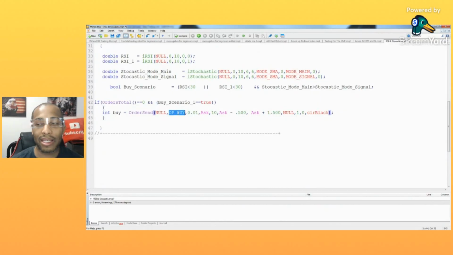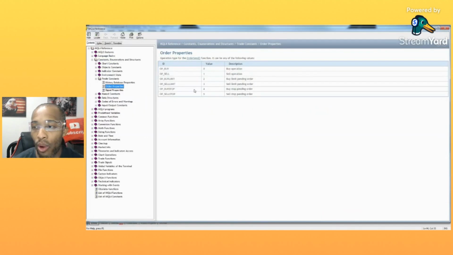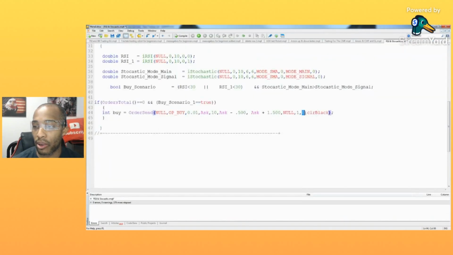OP_BUY means instant execution buy, and if you want to change that to a different one, just hit F1. You're going to either do a buy, instant execution buy, or a sell, pending order for buy limits, or do buy stops. And remember, if you do these here, you got to add the time in over here, okay?